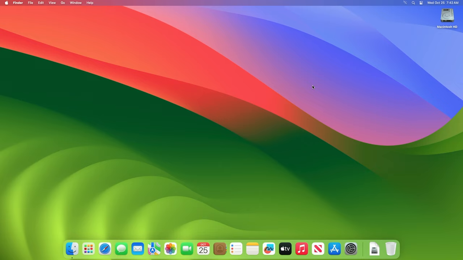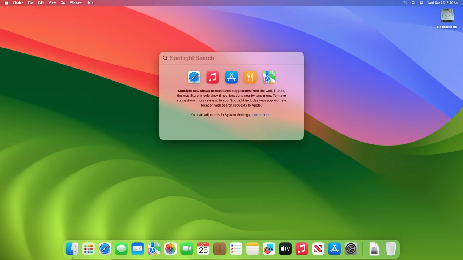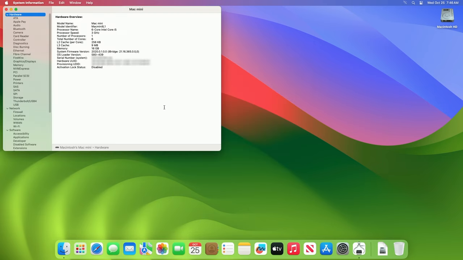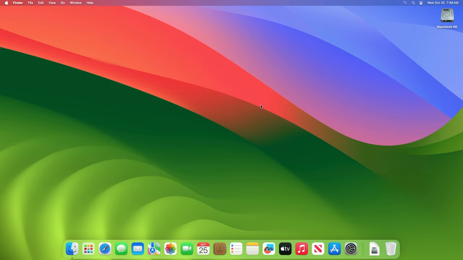Now you'll need to look for your Mac's model identifier for downloading the correct set of drivers. To check your model identifier, open System Information from the Spotlight search. In my case, it's Mac Mini 8,1. After getting the model identifier, close System Information. Now open Bombardier.